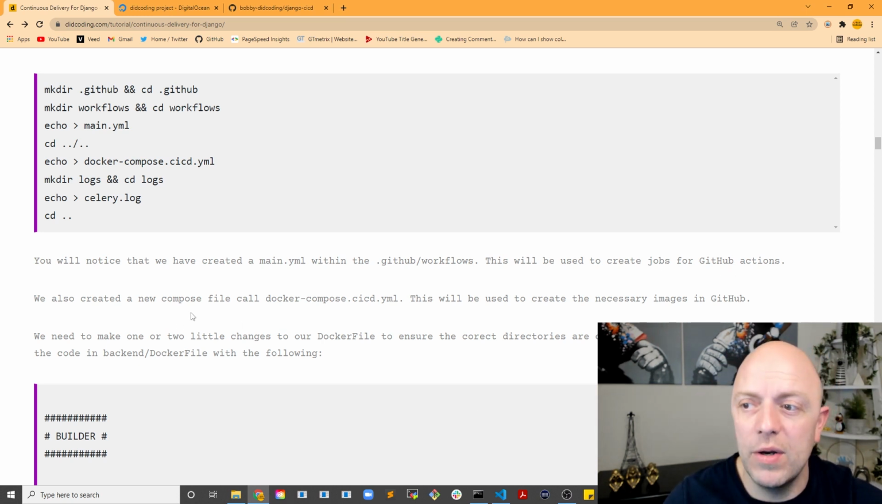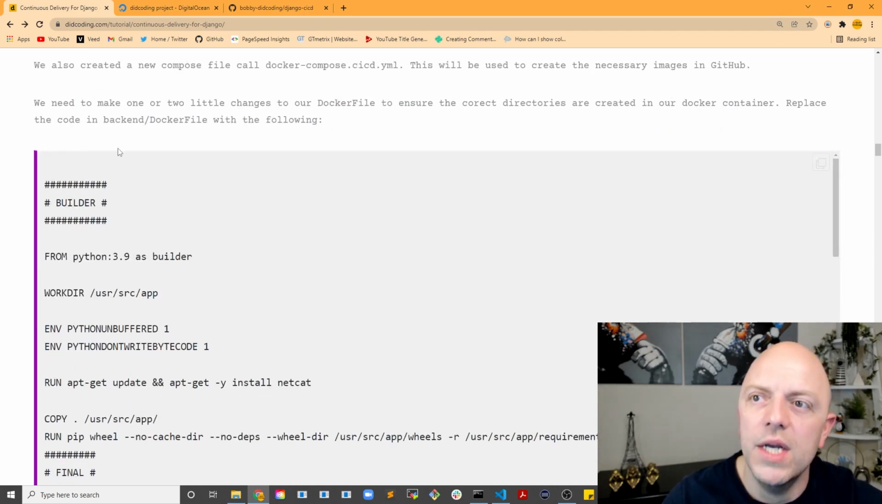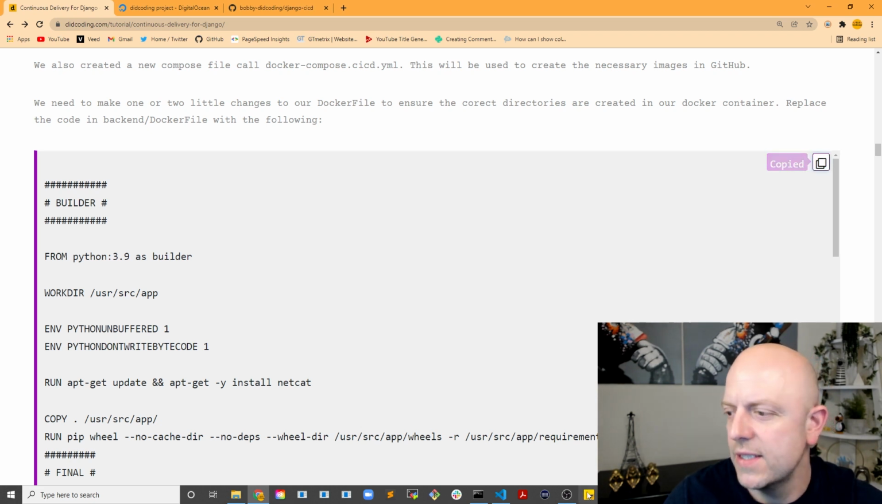We also created a new compose file. I just went through that. You need to make one or two little changes to the Docker file to ensure the correct directories are created. Little typo there. Replace the code in backend Docker file with the following. So copy all of this.